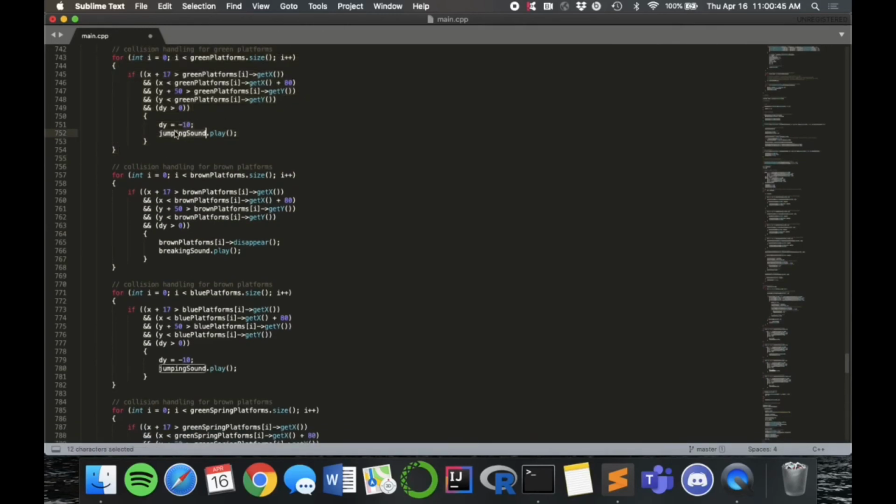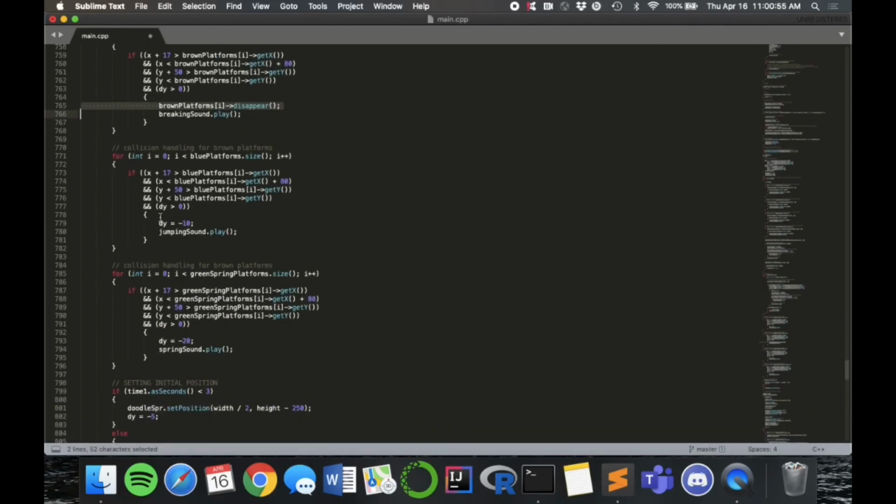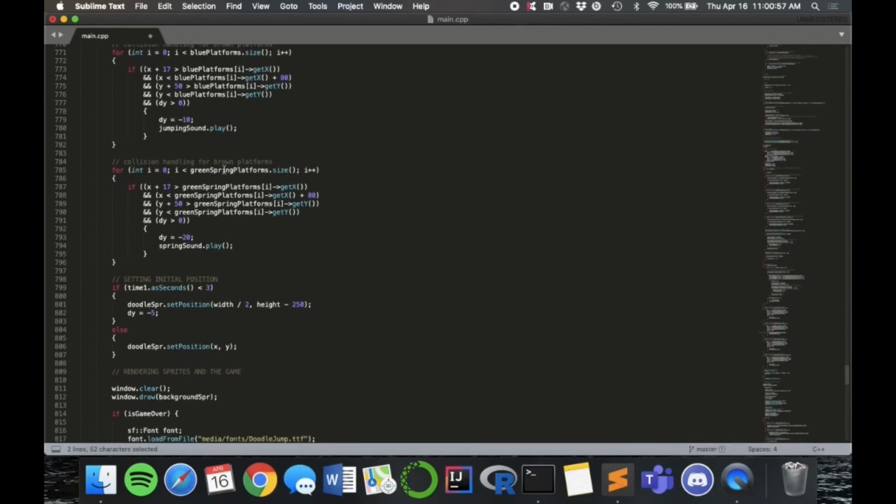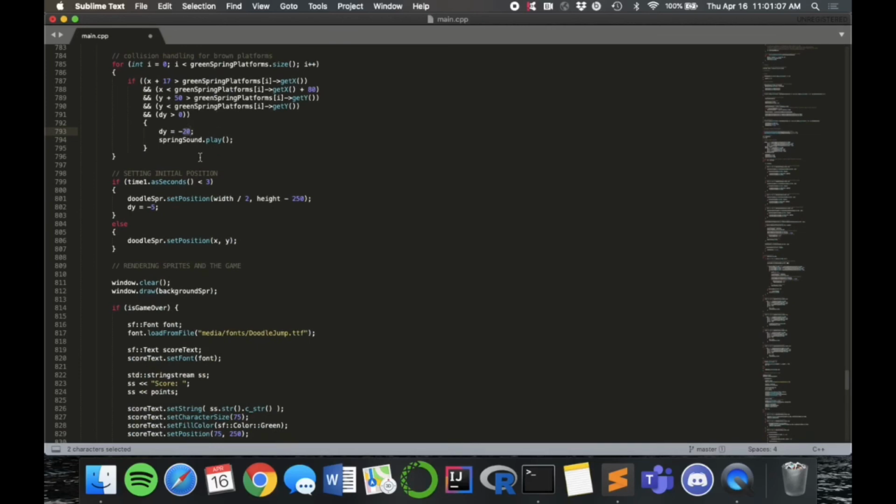So dy equals -10, make sure that you are bounced back up. If you hit a brown platform, then you're not being bounced up. The brown platform just disappears. The green spring increases your bouncing. Just made it a random variable, but when you play the game, it makes sense. It bounces you up more than a regular platform.